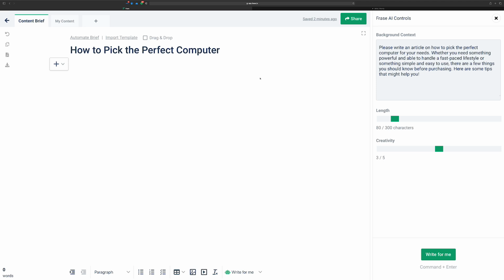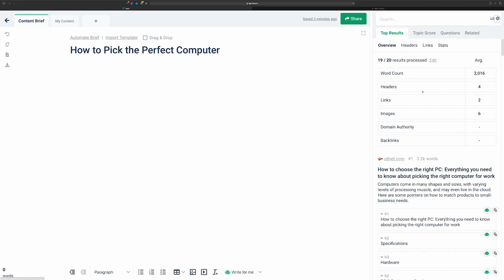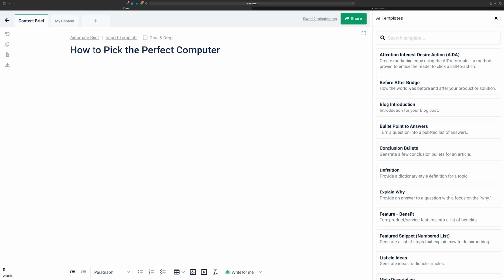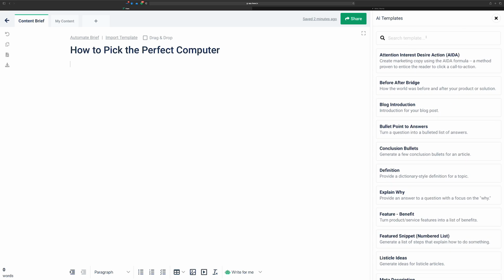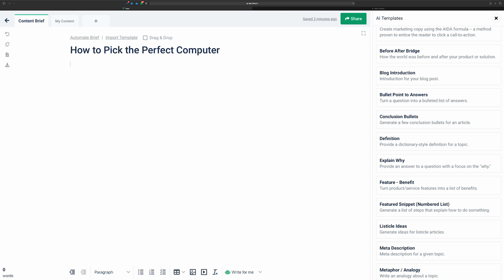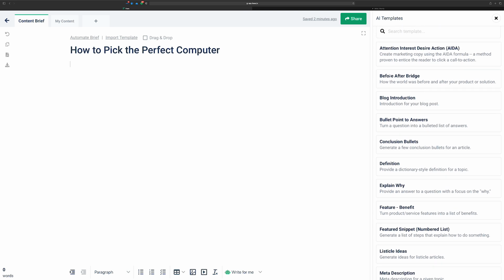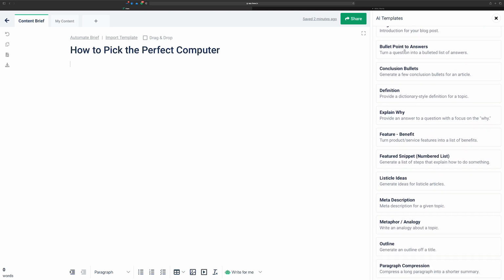Okay, so let's check out the templates. Let's see what we got here in Frase. All the new stuff. Templates. Ooh. Yeah, last time I checked out Frase, there was like a drop down up here, and I think there were like 3 templates. Wasn't much. So blog introduction, that's cool. It's probably what I need because I don't have anything here right now. Bullet point to answers. Okay, that's cool.